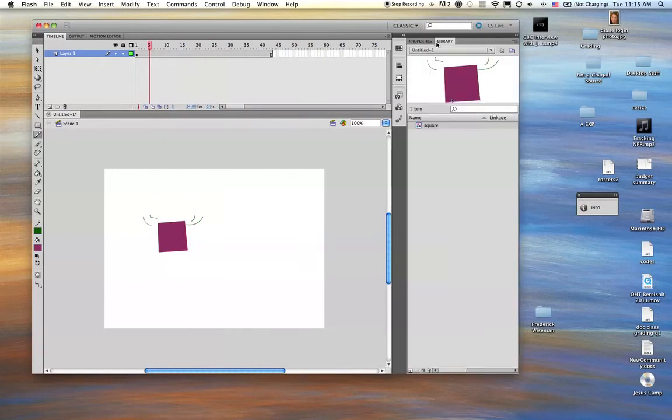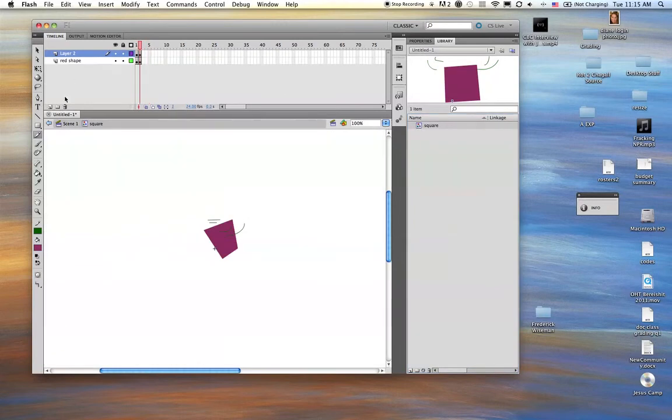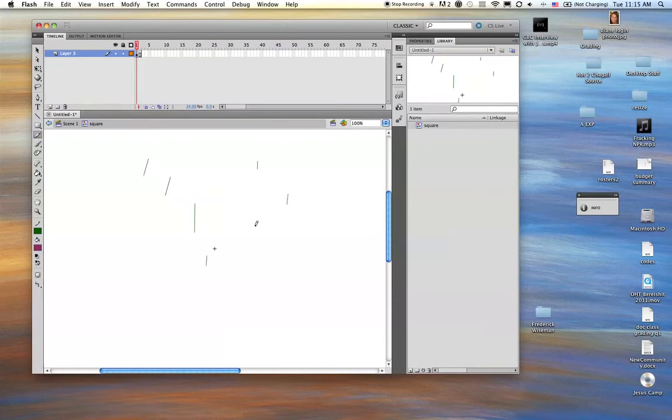And if I go back into the library here, this symbol, let's say I don't like these layers. I want to have some other kind of animation happening. Maybe I want to make it rain. So I can make little dots like this. And click F7 and make some more. F7. F7. Doing it real quick.